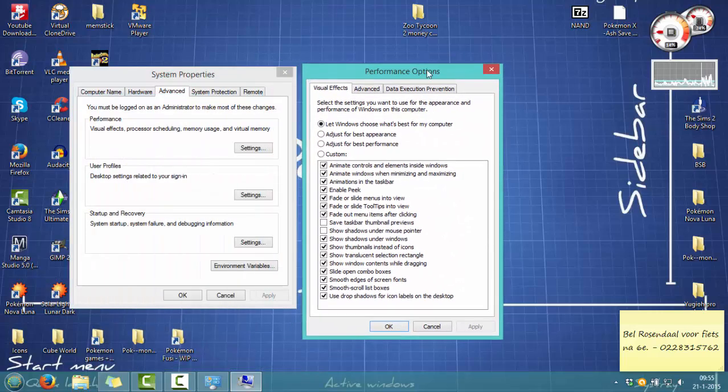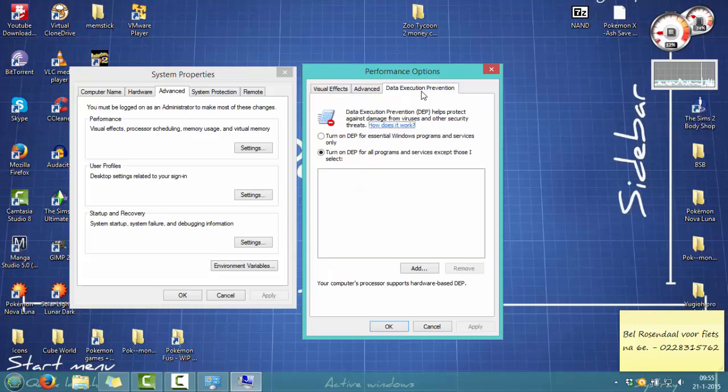This is where you are now, the Performance Options. You don't have to be in Visual Effects. You go to Data Execution Prevention. Data Execution Prevention means that something prevents your program from working. DEP helps protect against damage from viruses and other security threats. Here, turn on DEP for all programs and services except those I select.